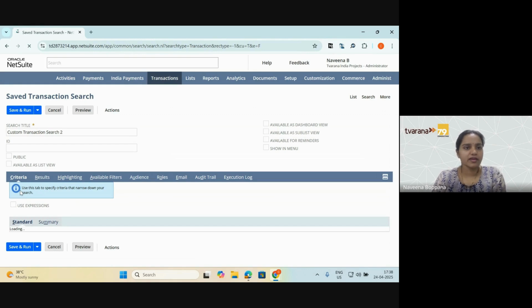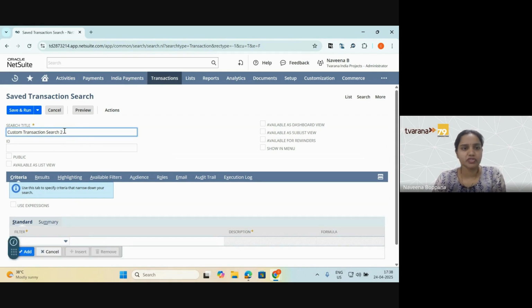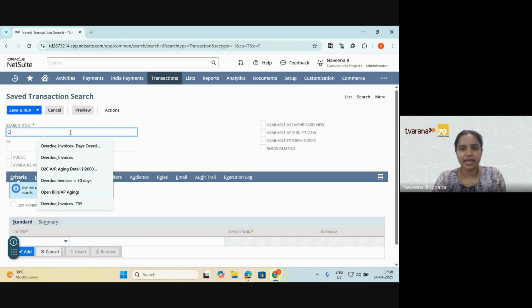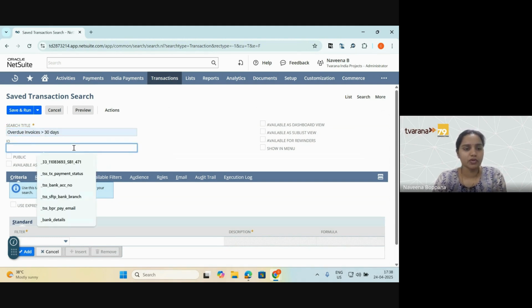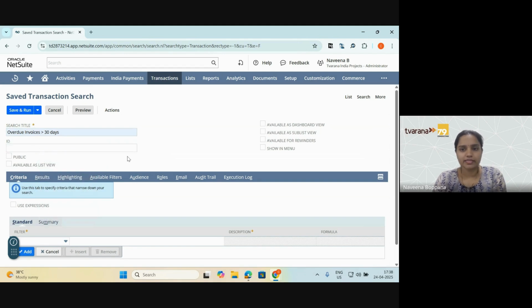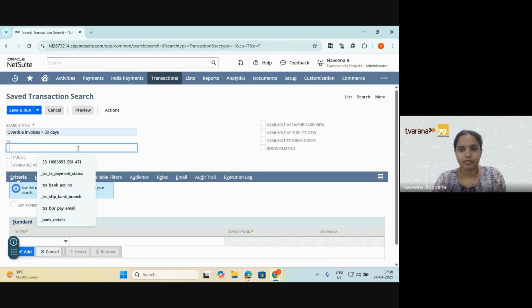This is a transaction search, and we have to give the search name, the report name basically, and I will give it as Overdue Invoices. I would like to pull out the invoices which have to be paid by the customers from more than 30 days. So whatever open invoices I have from the last 30 days, I'll pull out all the results. I just entered the name and I also entered the ID.